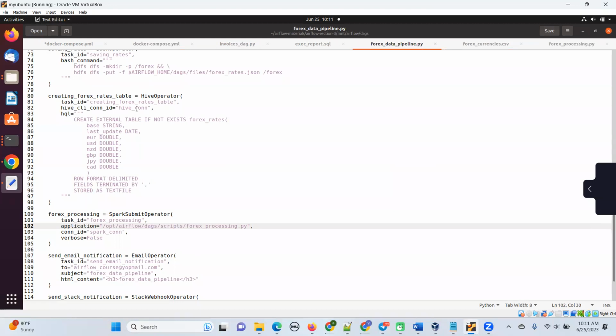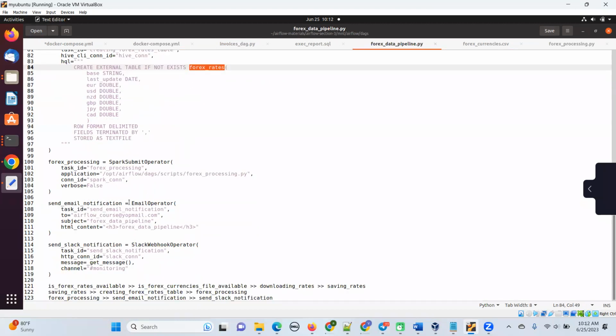Forex rate. So what's the Hive table name? Forex rate. So this is my Hive table. I'm writing the data from the Spark job into this Hive table, and after that, sending an email notification.